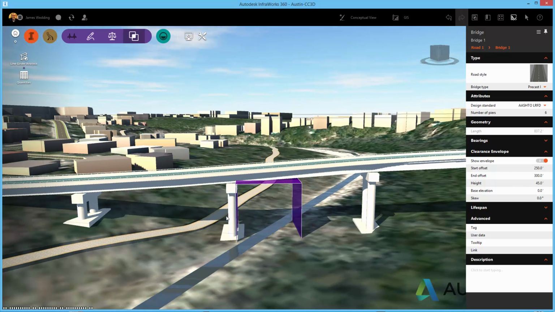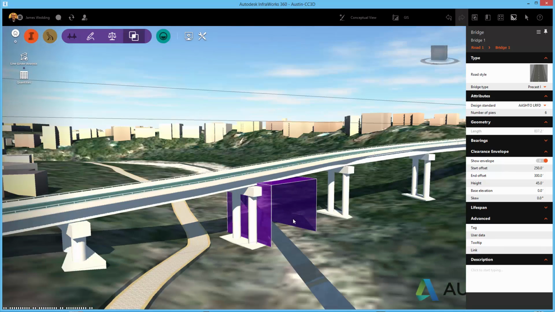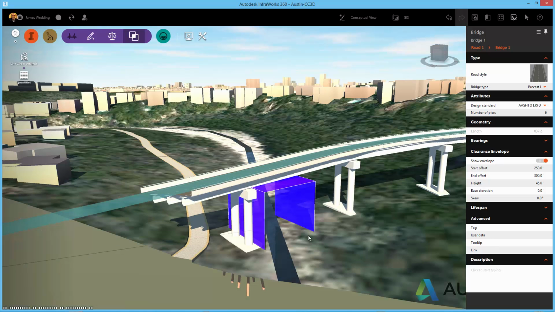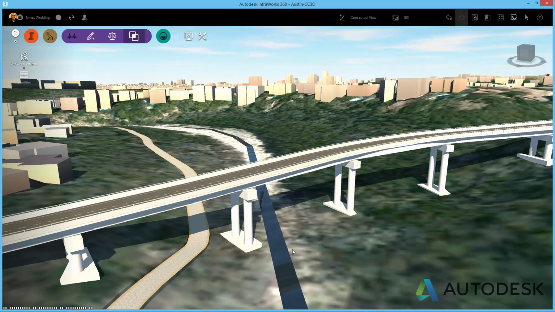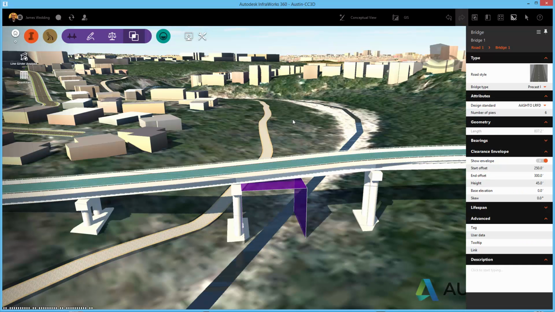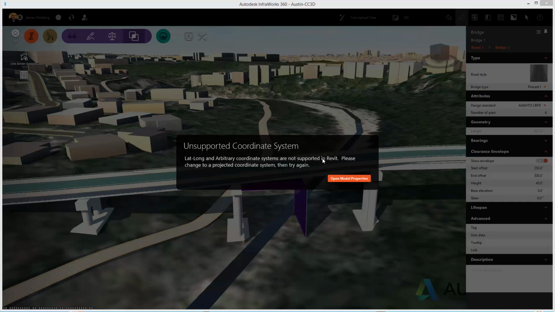But once you have an envelope, if you then select the bridge and right-click, you'll see an option to update vertical profile, and notice how it bumps the bottom of my bridge just a little bit higher to give me the clearance that I need. With the clearance in place now, I'm going to pass this bridge over to Revit, where my structural engineer can do things like rebar and stirrup setup.